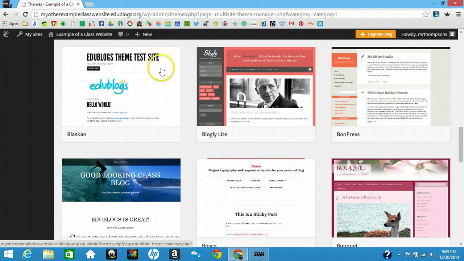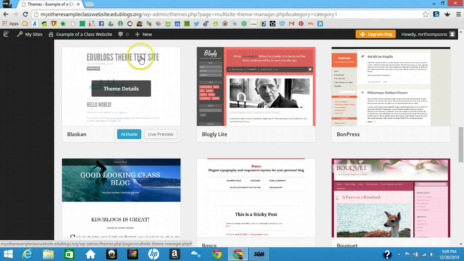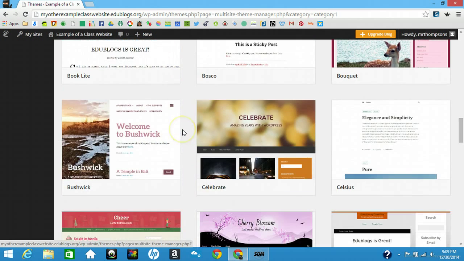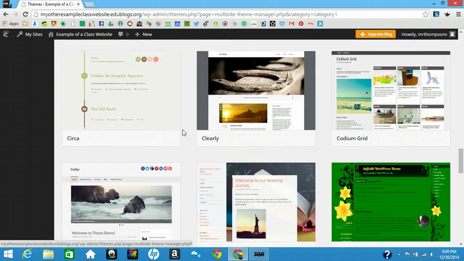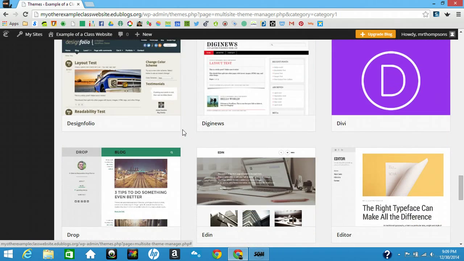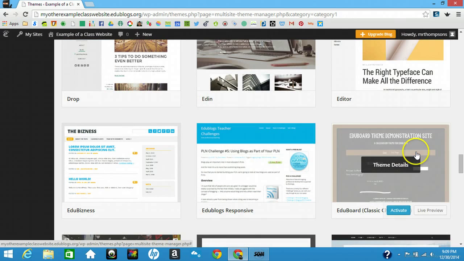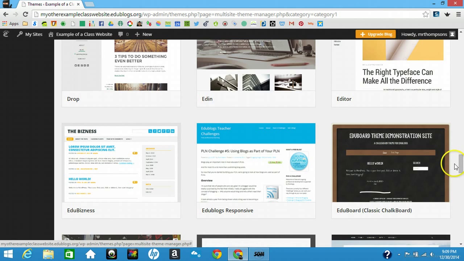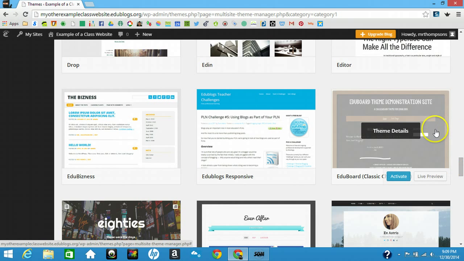Something like this would be much more useful. It's got a nice big title. I can see the pages really easily. It's got nice contrast, and the fonts look clear and easy to use as well. So let's look through here. This is one I've used before, and this is the typical one I like to use for my class websites on Edublogs, so I'm going to choose this one.